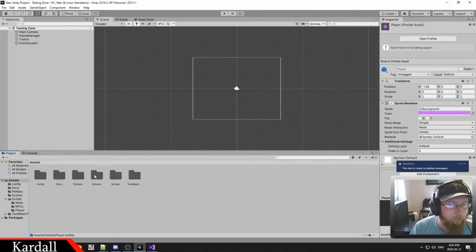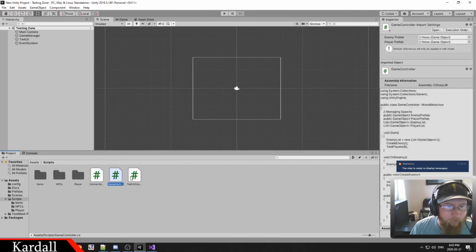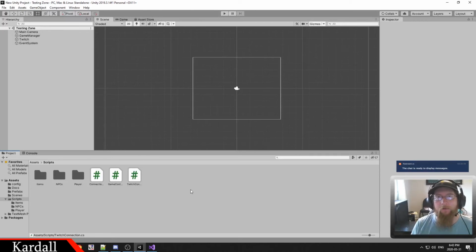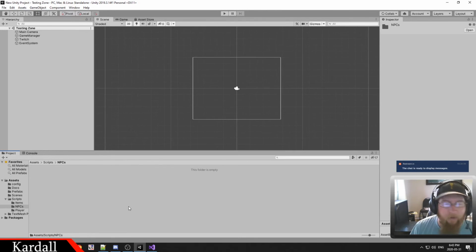And then we have our scripts folder. We have our Twitch thing, because the entire goal of this is the people in the Twitch chat would become the players and they would fight the enemies. That's the initial premise of the game. So what we need to do is create each of the classes for the NPCs and the items.